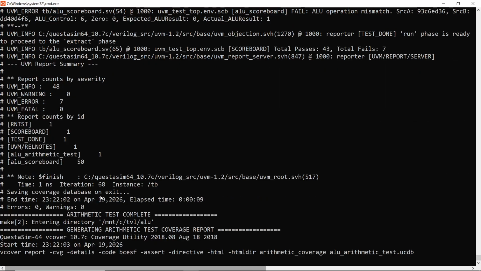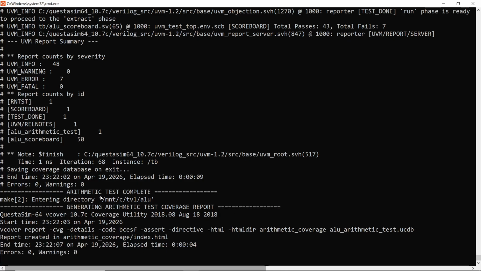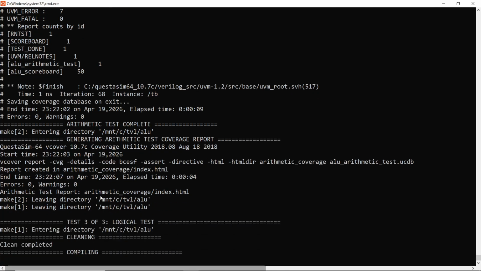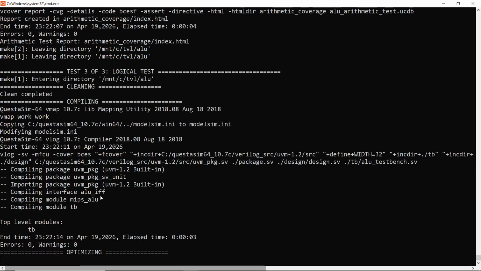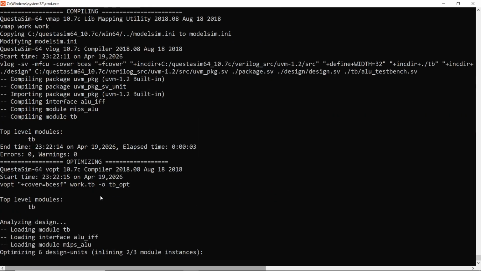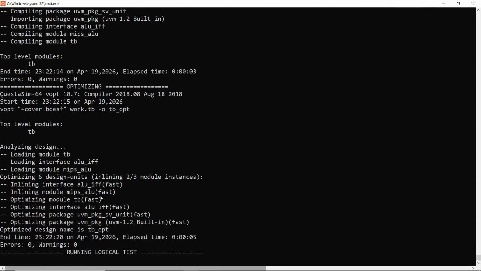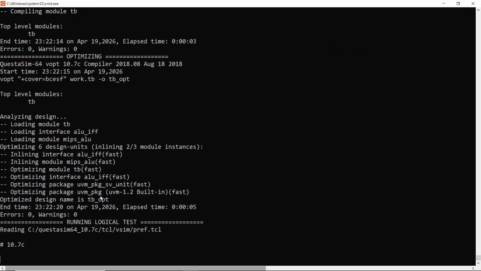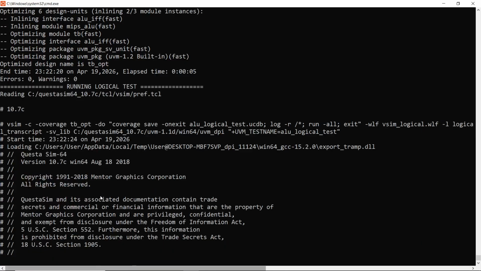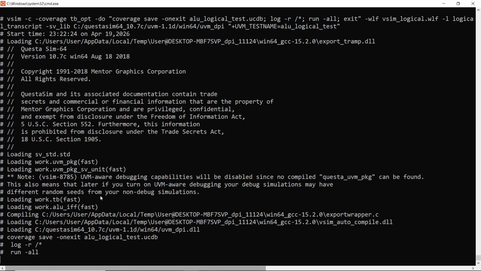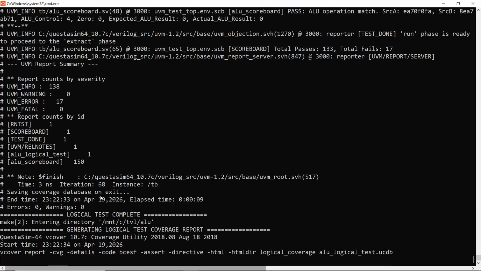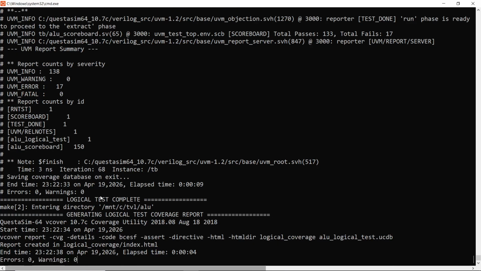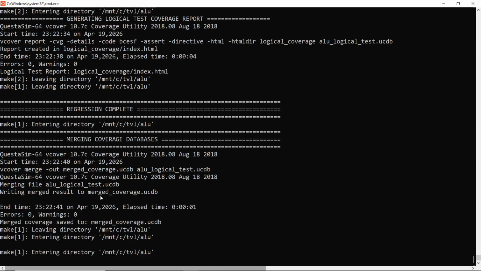So this is the UVM report. So all are automated. We don't need to do it manually. This is the logical test. So as of now, we are running this logical test. So you can see logical test is also completed. And you can see the report regression completed.